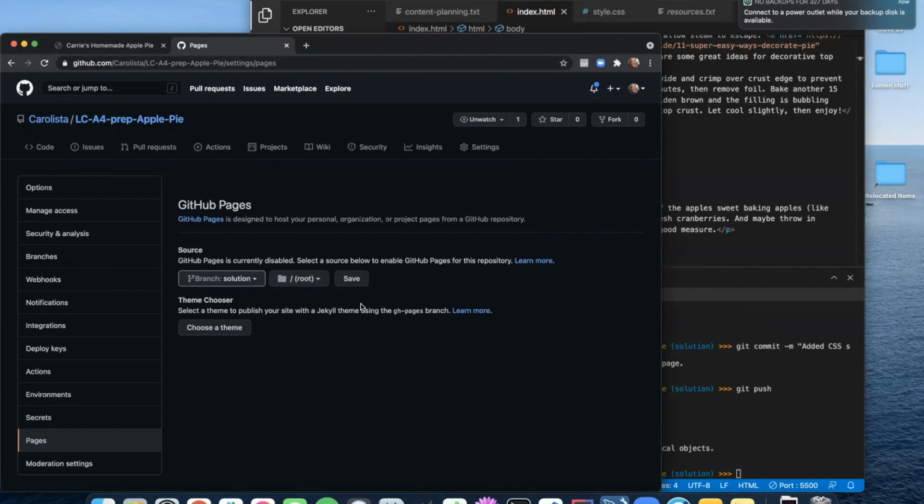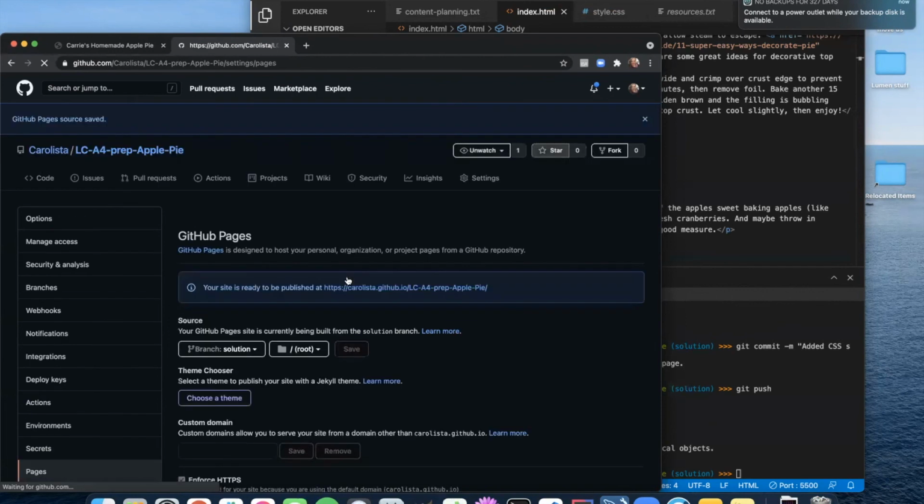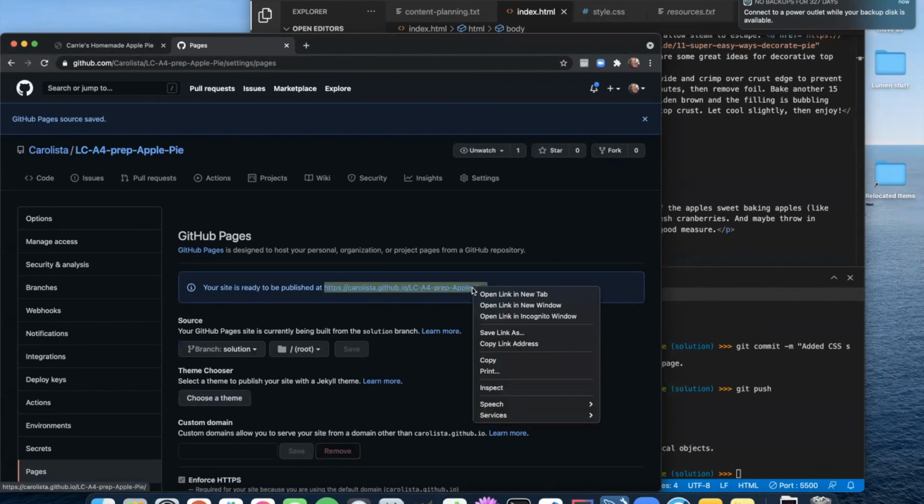But most of the time, if you have all of your changes on main or master, you would just choose main or master. Whichever one you choose is the version of the code that you want people to see. You just select that there, hit save, and now it gives you the link. It will always be your username.github.io/ and then the name of the repository. So that's pretty standard, easy to remember.